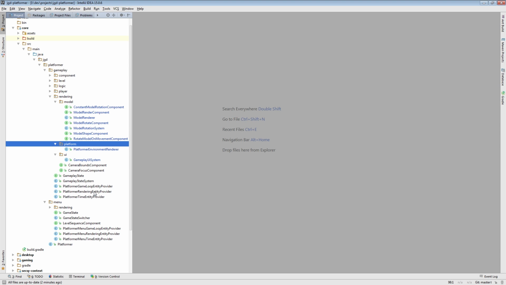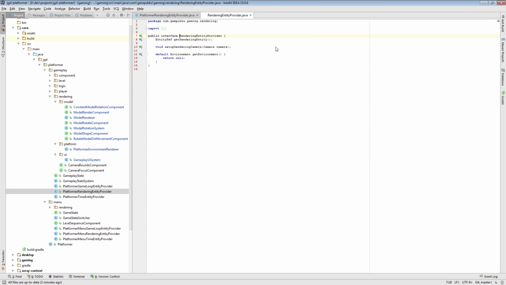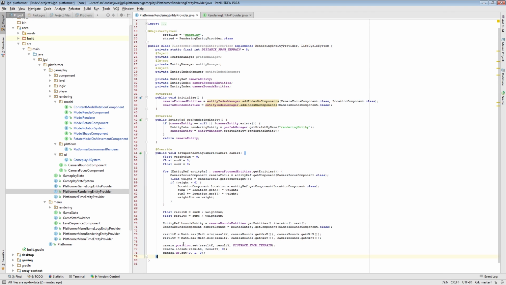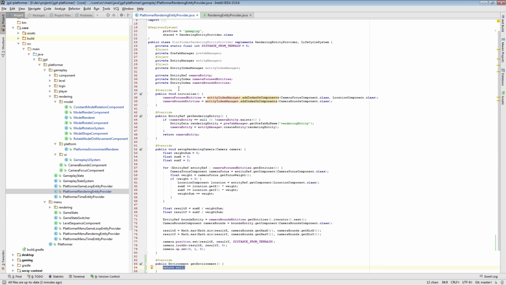Okay, so the way we provide the environment to the rendering process is by implementing the method getEnvironment in the rendering entity provider. So let me provide this method here, and we will return. Okay, let's now go with the null implementation. So we don't have anything.